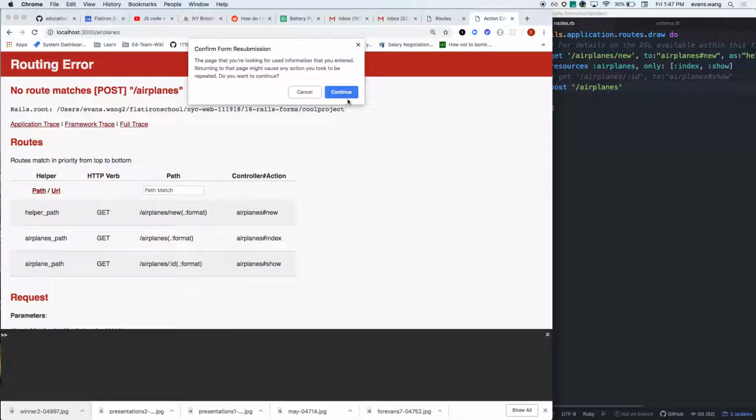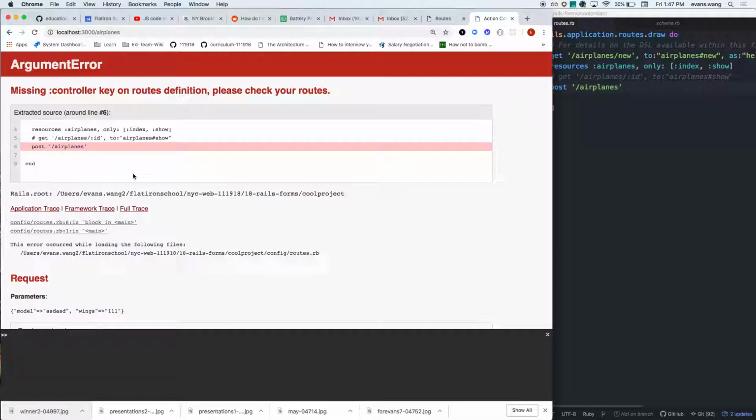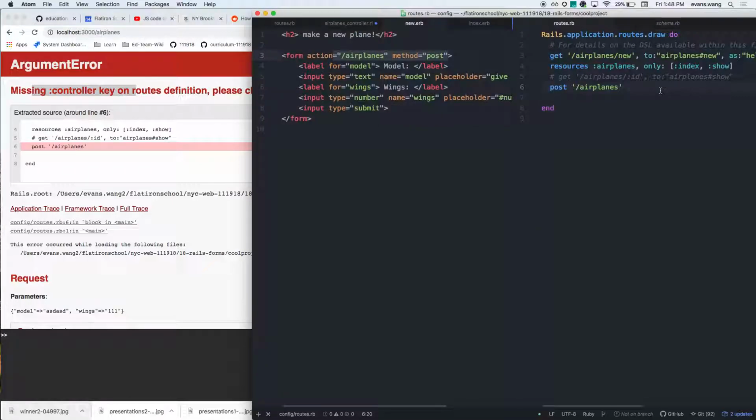Why are the routes not affected? I don't actually see, there it is. Sometimes Rails takes a second with routes. In Rails 4 and Rails 3, 2, and 1 actually, anytime you made a change to your routes file, you'd have to shut down the server and restart it. Rails 5 will auto-load the routes file, but it's not instant and always. So sometimes when you make a change to routes, it takes a second to take. Cool. It sees a post to /airplanes, but now it's saying missing controller key. Why would it say that? There we go. Cool.